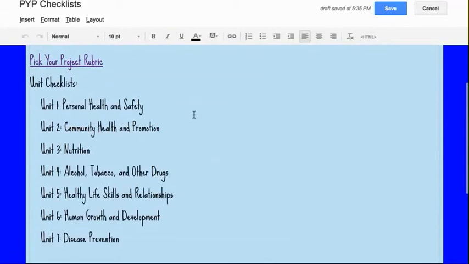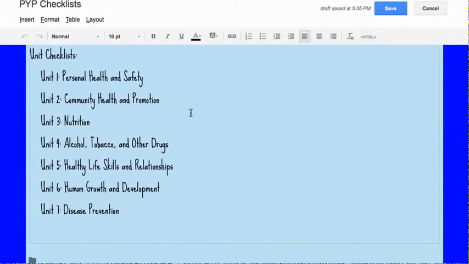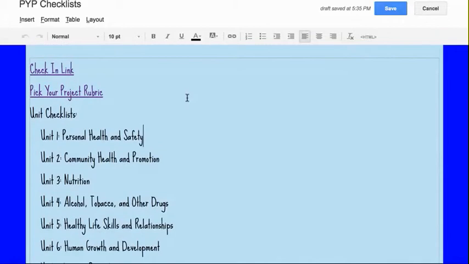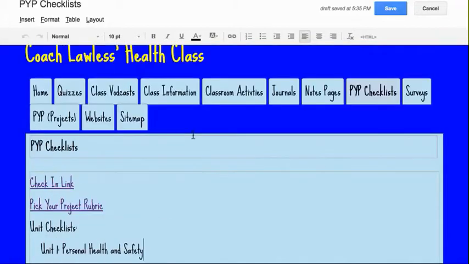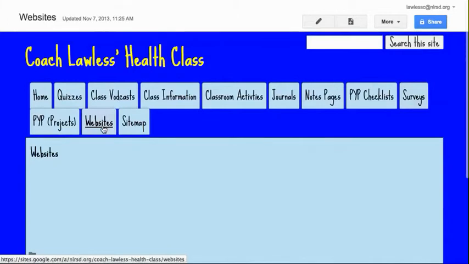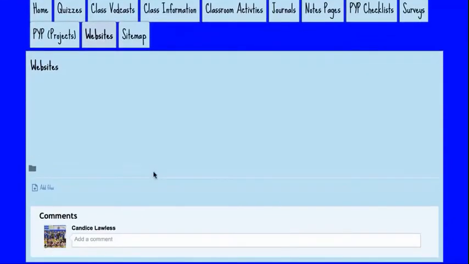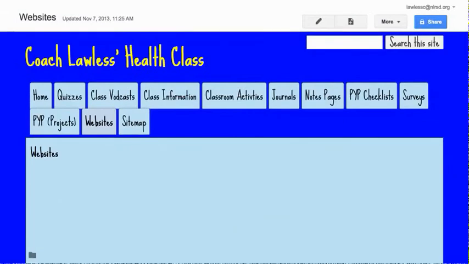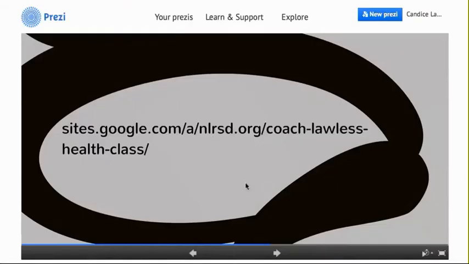Below that is all of our units, and I will provide a more specific checklist under each unit as we go. The rest of these surveys, from time to time I'll do class surveys. I don't have anything listed there. Under websites, I will list several things, resources that the kids can use to help with their projects and with things in class. So let's go back to our Prezi and let's finish this.